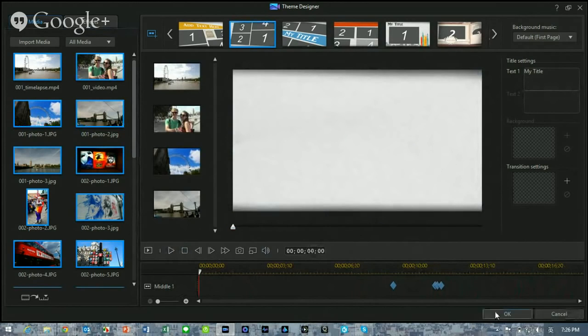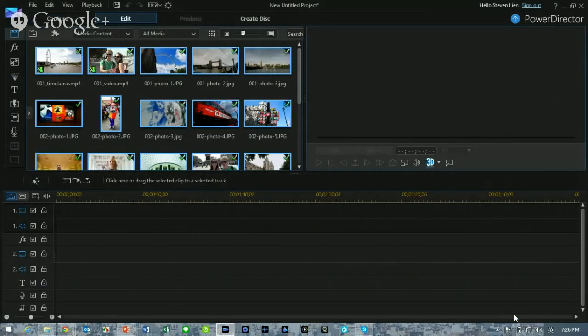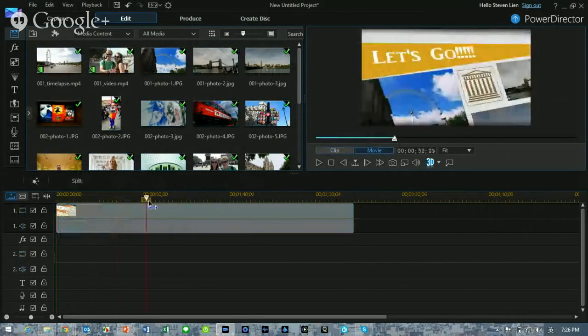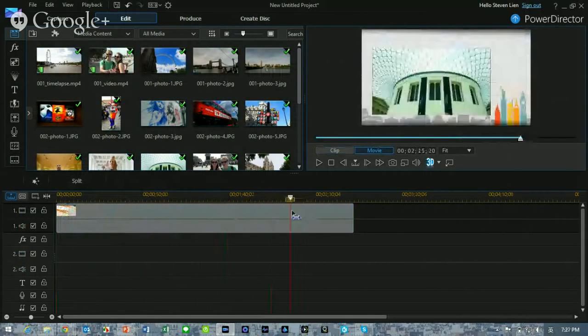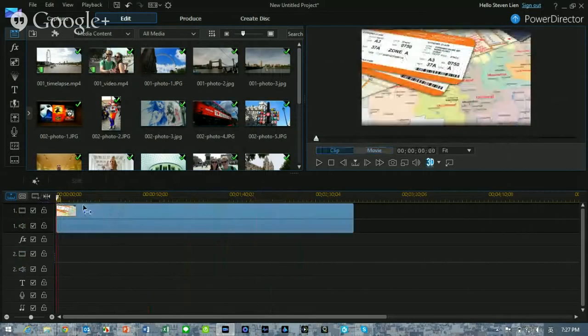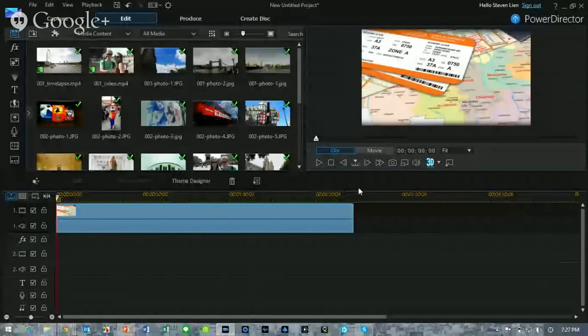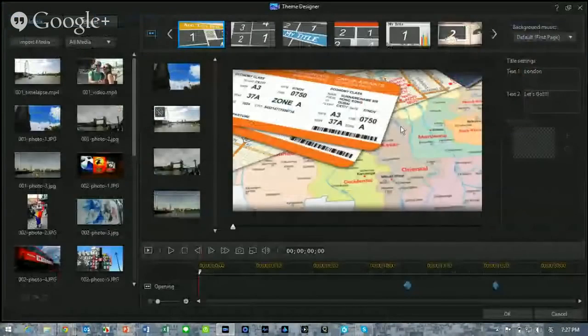Okay, so that's the interface of Theme Designer. Once everything is done, click OK. Then your Theme Designer object will be brought back to your timeline, here. And if you want to make changes later on, you can click on this object and click on Theme Designer. You'll enter the Theme Designer interface again.